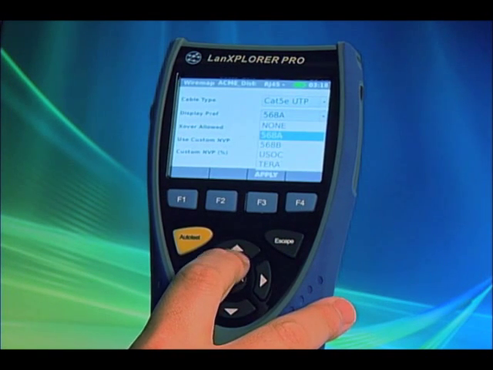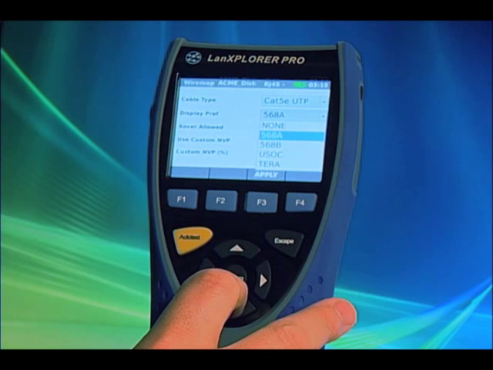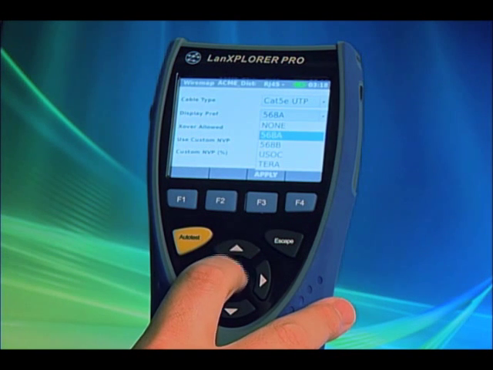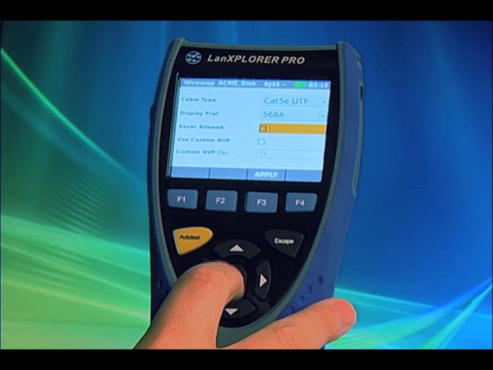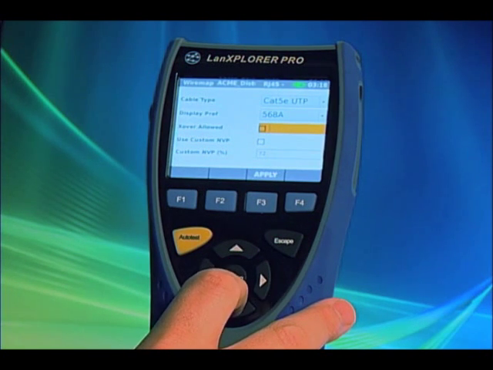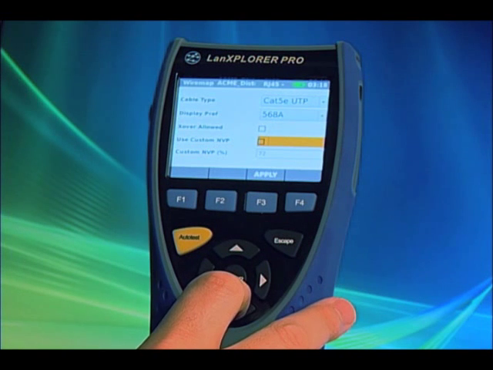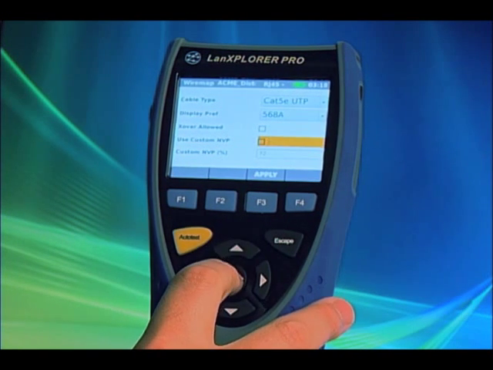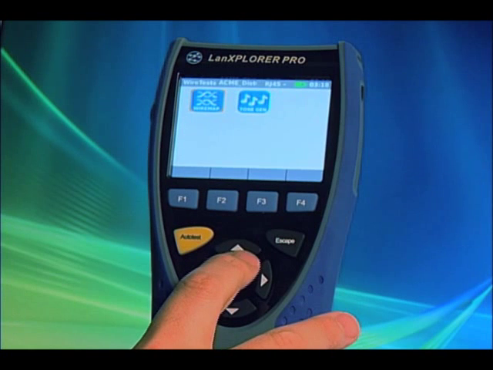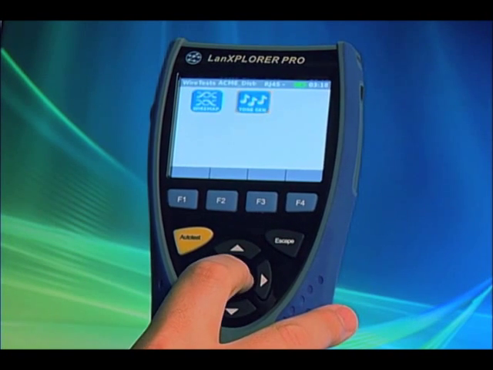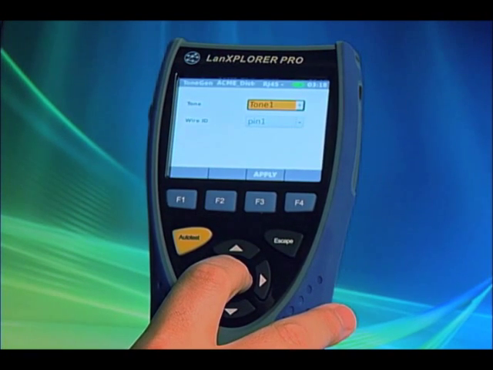You can choose your wire map color code, 568A, B, USOC, or Terra, or none, which is black and white. X over allowed means that a crossover cable will be identified and will pass the wire map test. Custom NVP lets you specify the NVP for each test. Hit Apply to save the changes. Tone Generator lets you select which tone type and which pins the tone is sent out on.